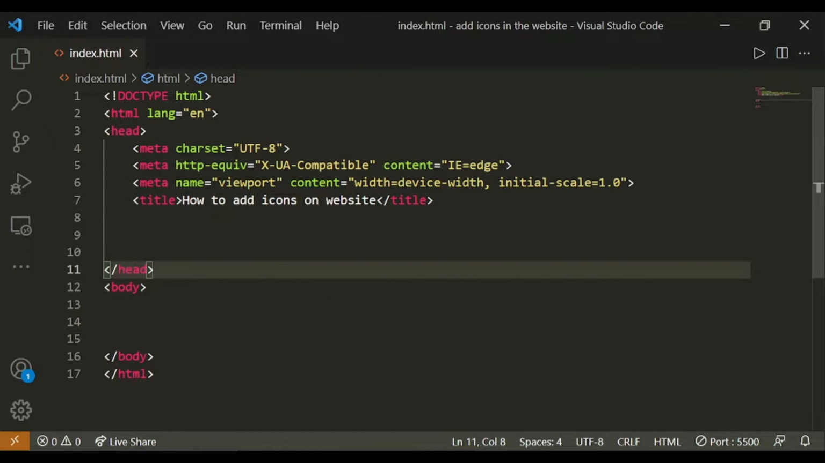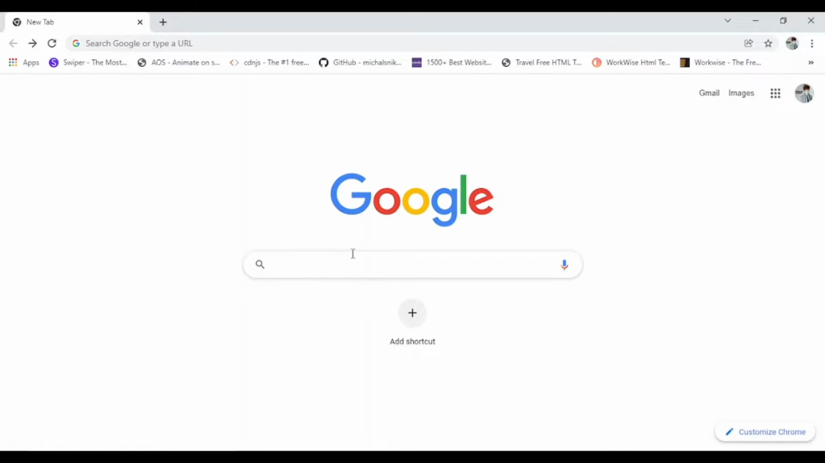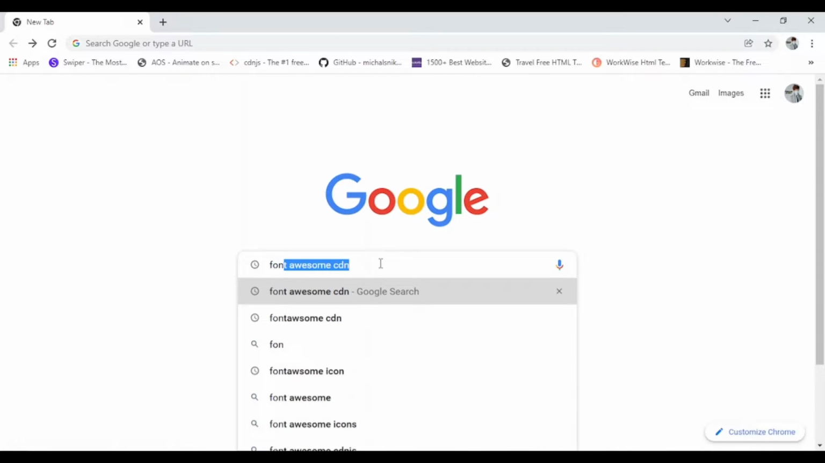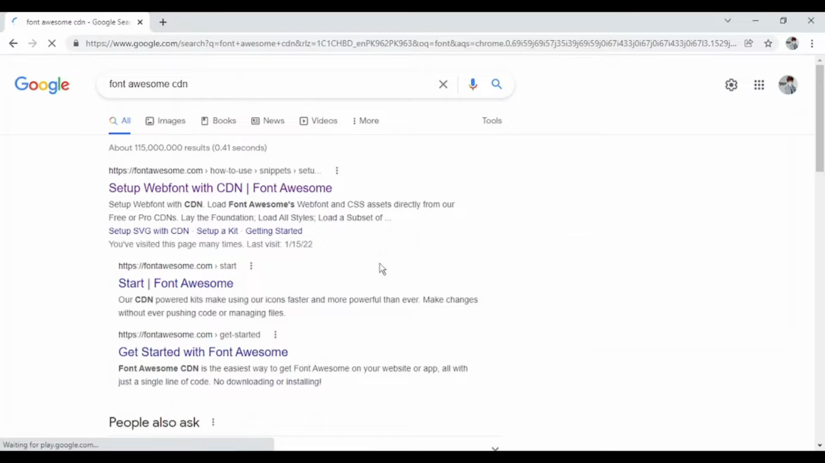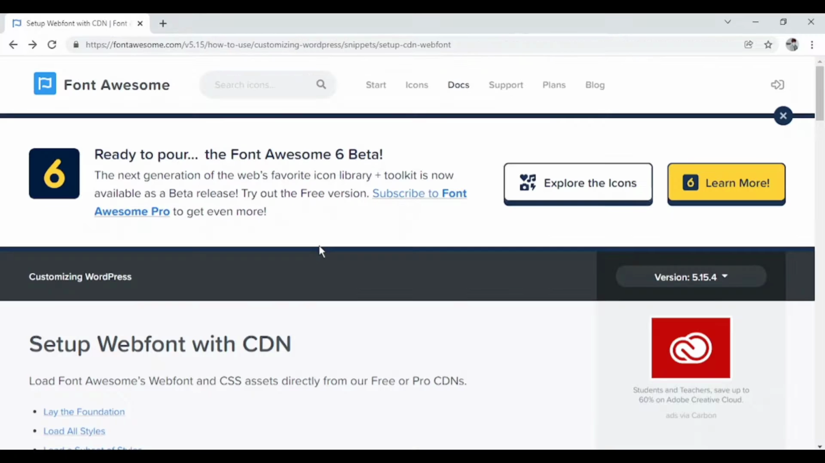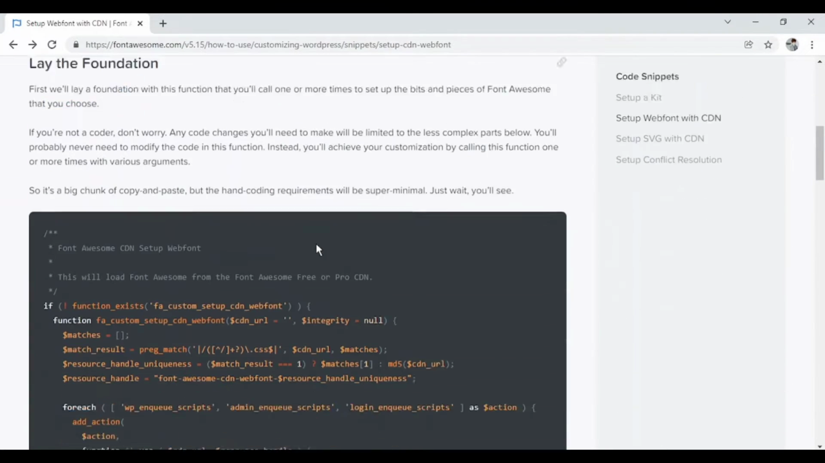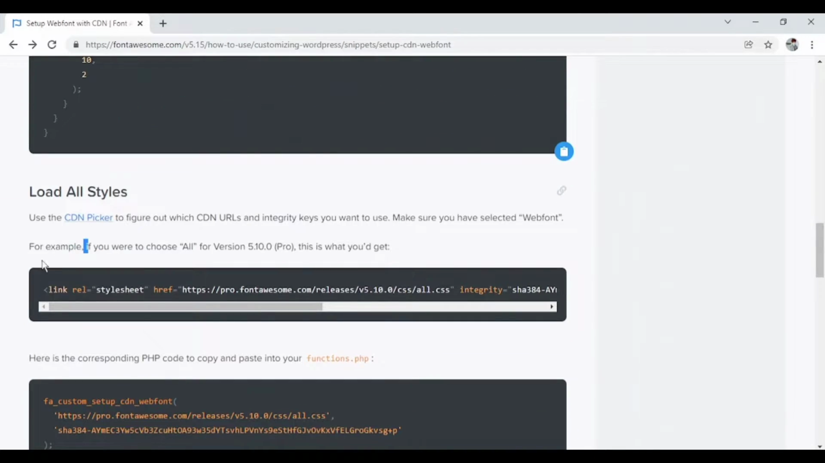So first you go to a web browser, and here you can search Font Awesome CDN. After this, you can see Set Up Web Font with CDN. Click on this and scroll down the web page, and there you can see a single line of code.